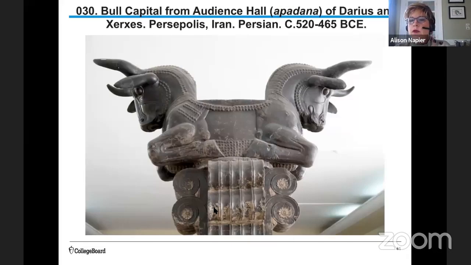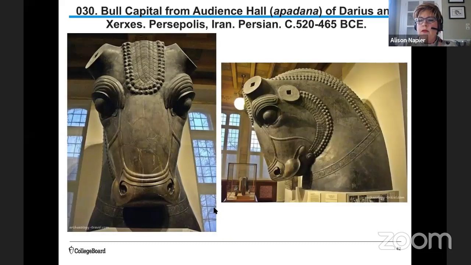Here's an example of one of these column capitals, and the roof would have rested on the horns. And so again, the idea here was that they captured these strong beasts and forced them to support the ceiling. It's carved from dark gray limestone and highly polished, and each head measures over 2 meters high and weighs about 10 tons. They are enormous and beautifully sculpted, and here are some examples from where the horns have been removed, from the Oriental Institute in Chicago.